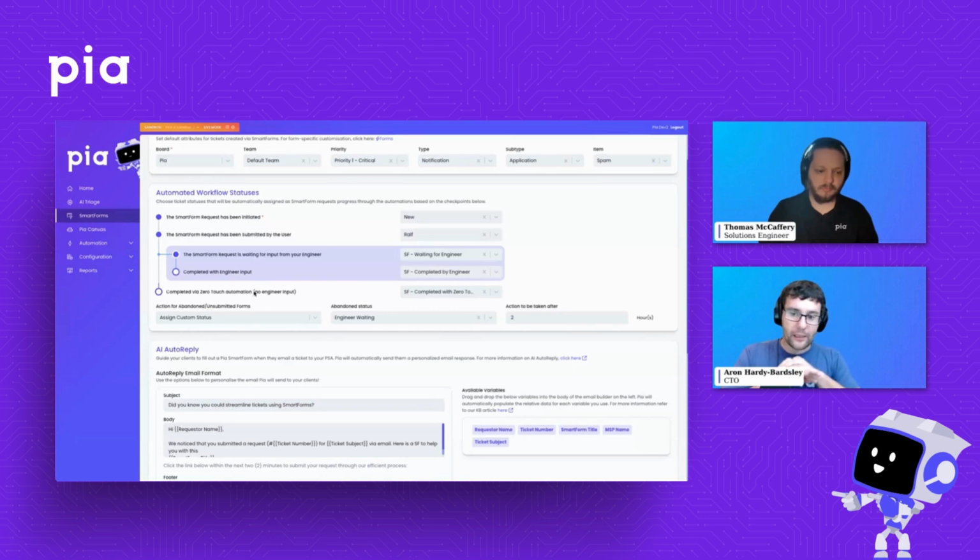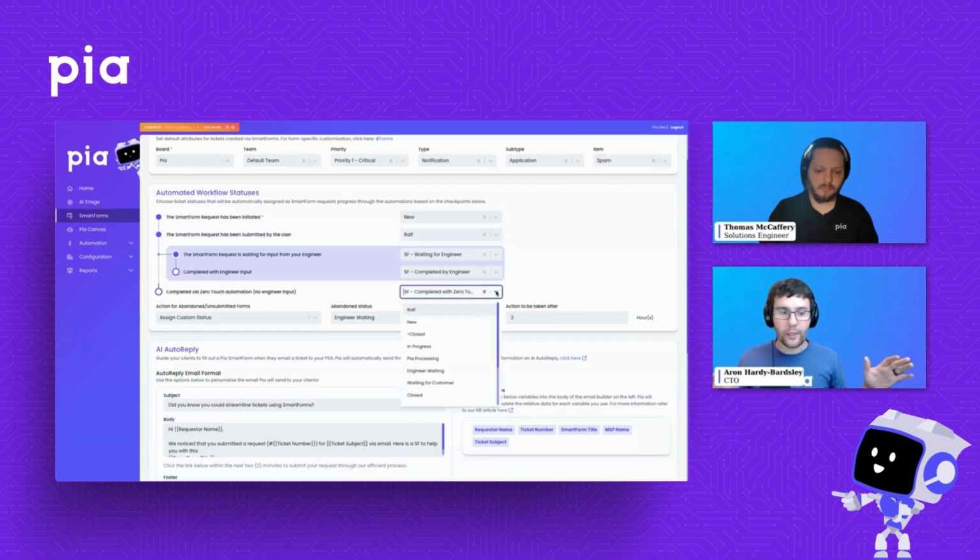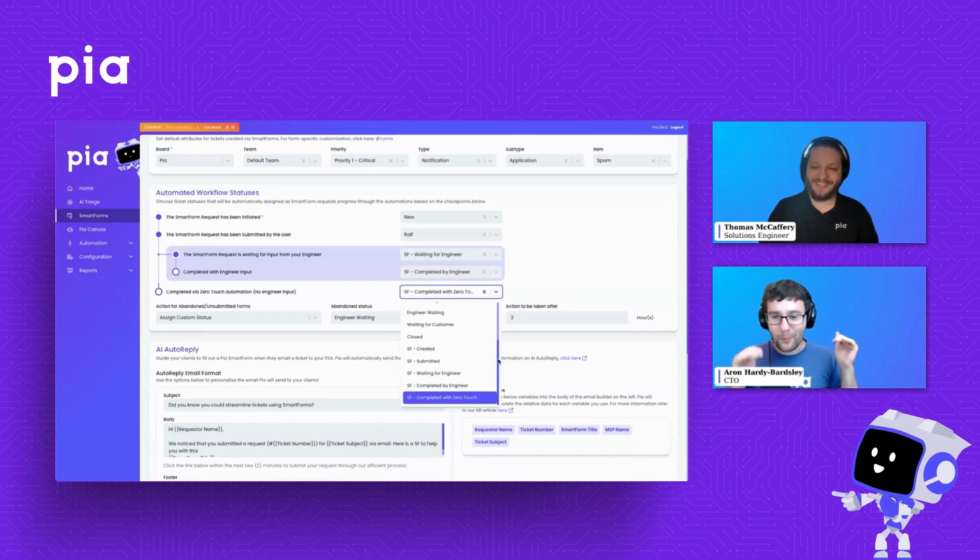But if the SmartForm completes without any engineer input at all, completely zero touch, just like you saw before, we didn't have to do anything. It was magical. Then we change it to a completed with zero touch status. So that's the workflow statuses that will reflect into your PSA as SmartForms progresses through your request.